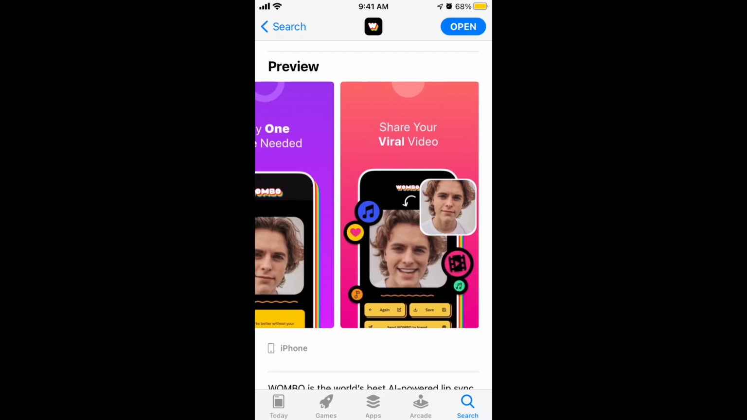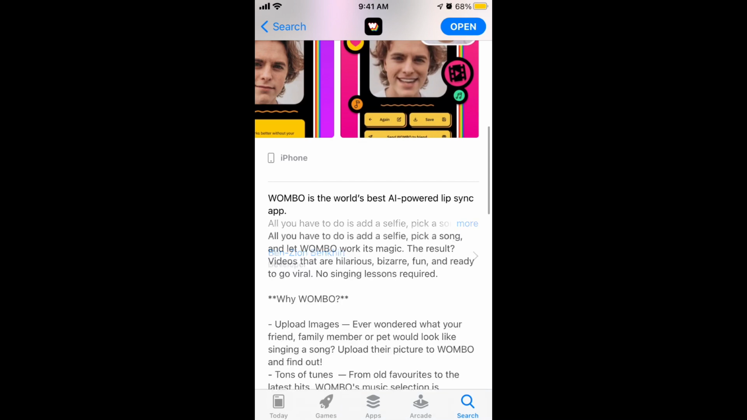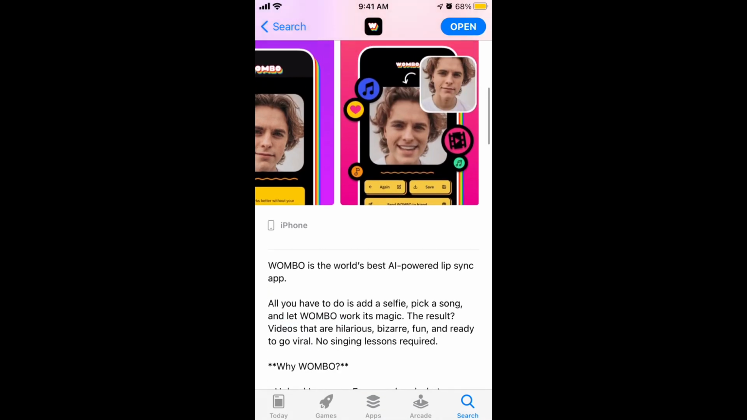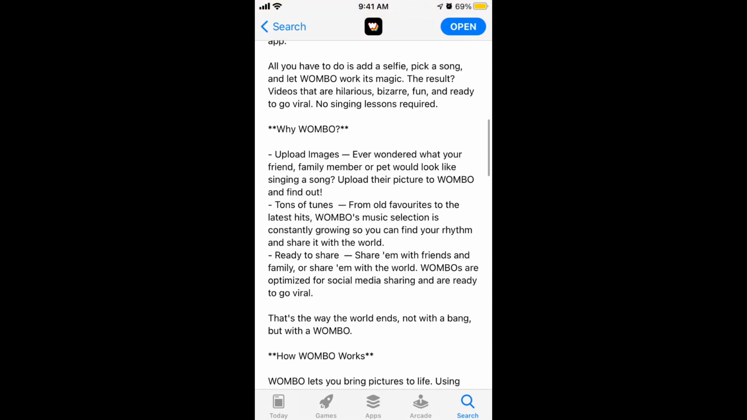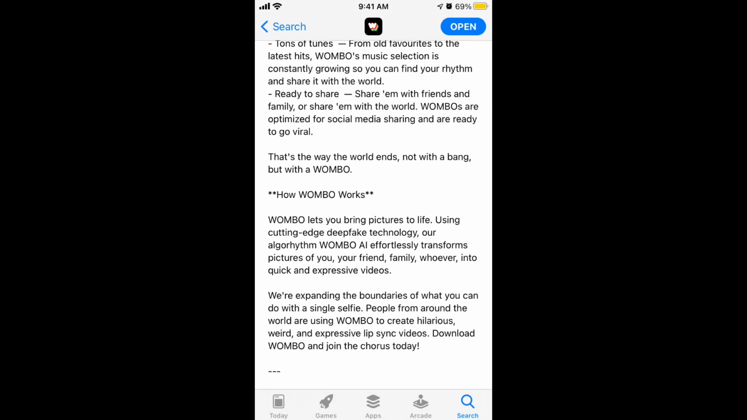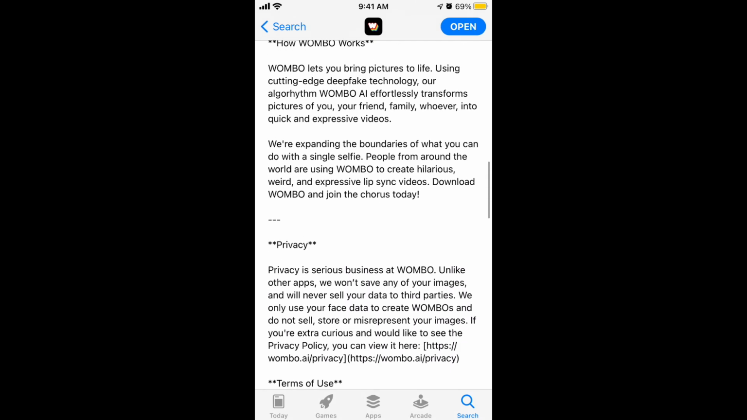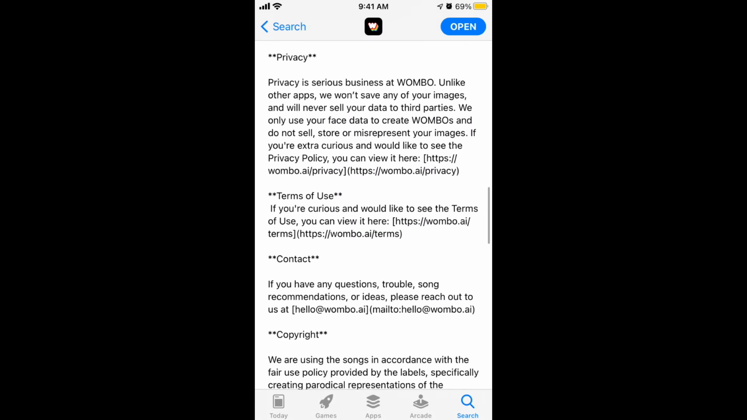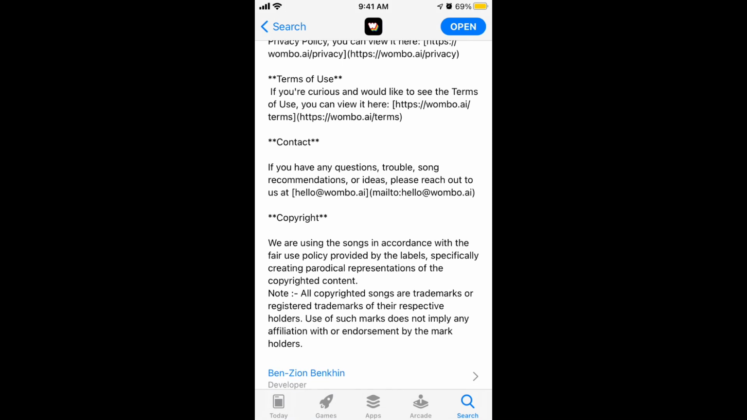That's basically the app. The cool thing, of course, is that you can share all these videos with your friends. You can save them to your device. You can upload them as your stories on Snapchat, Instagram. You can share them on TikTok, anywhere you want. And you don't need a paid account to do that. Again, if you have any additional questions, you can email them at hello@wombo.ai.